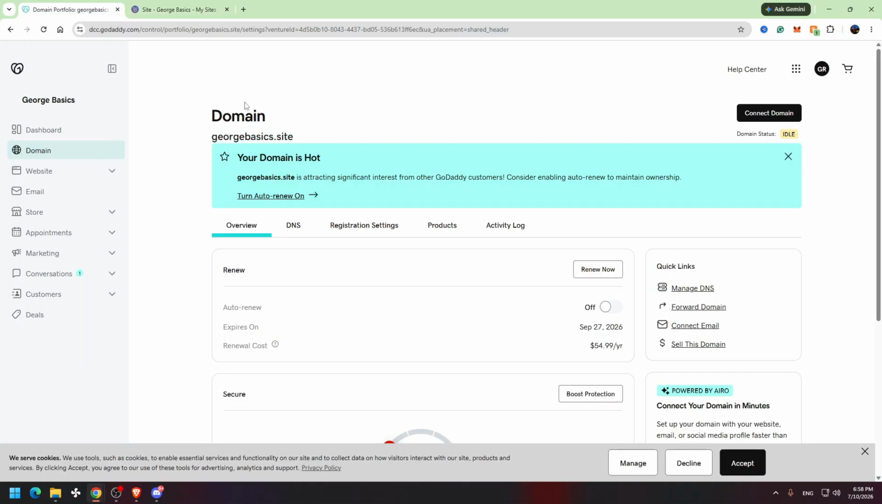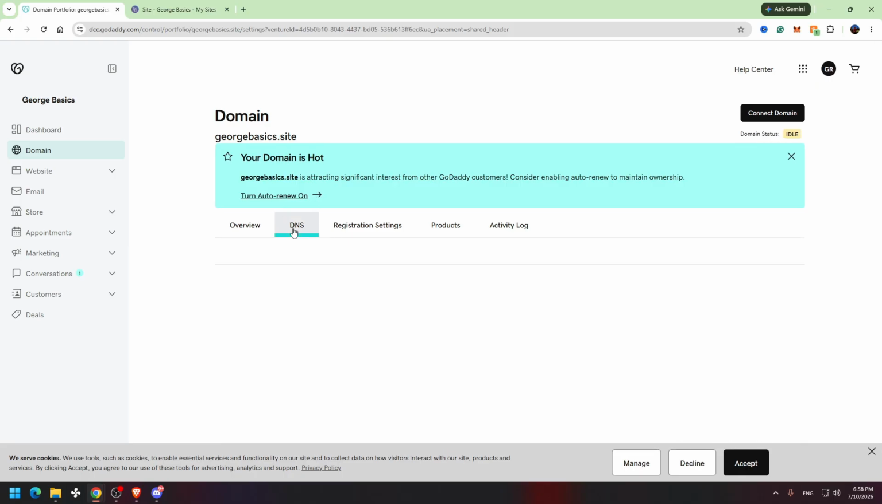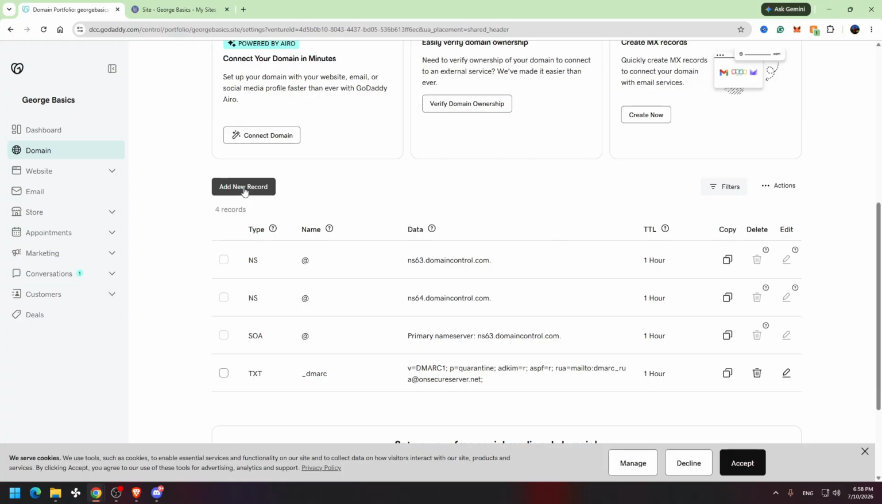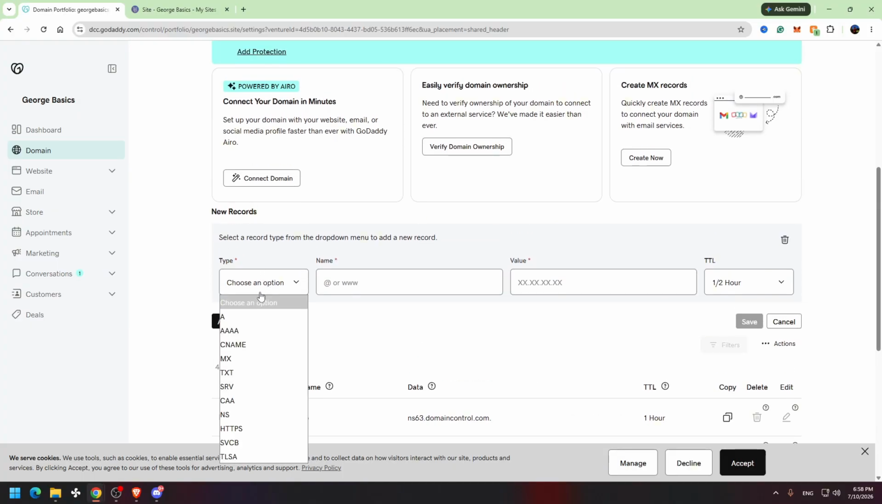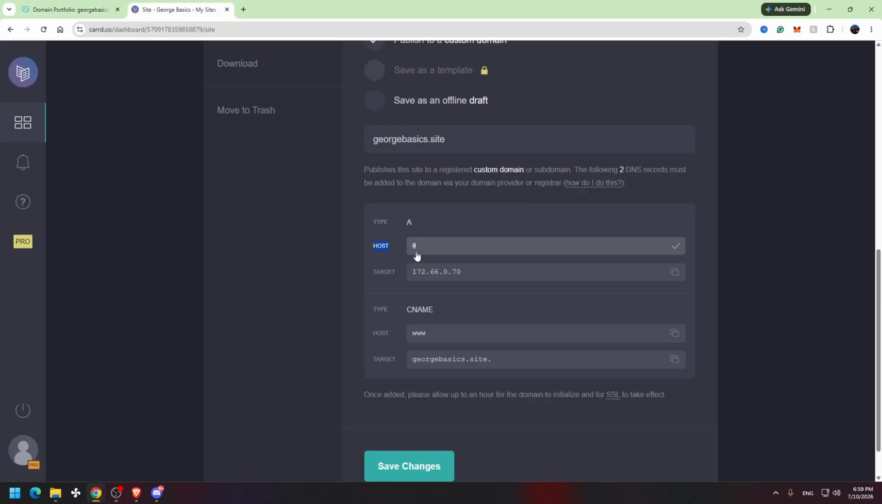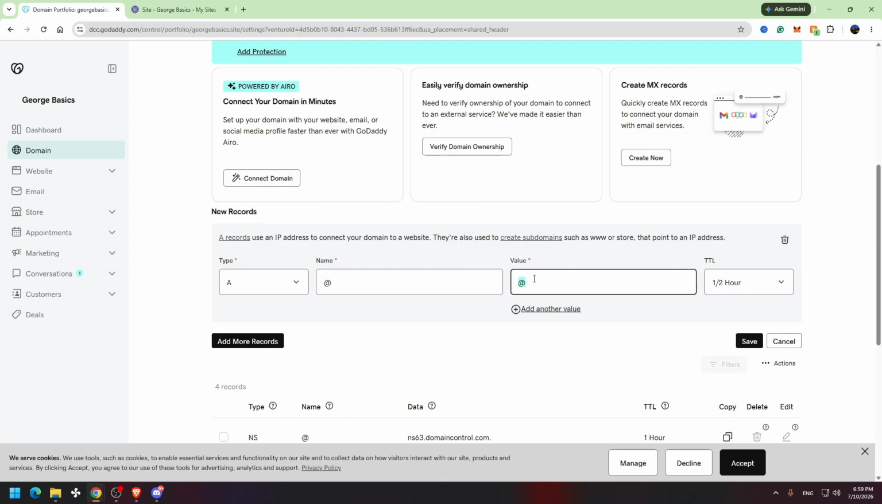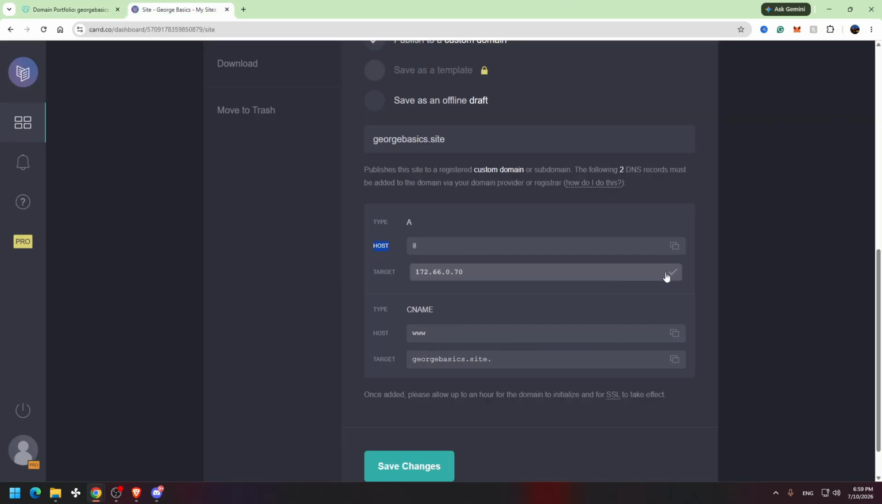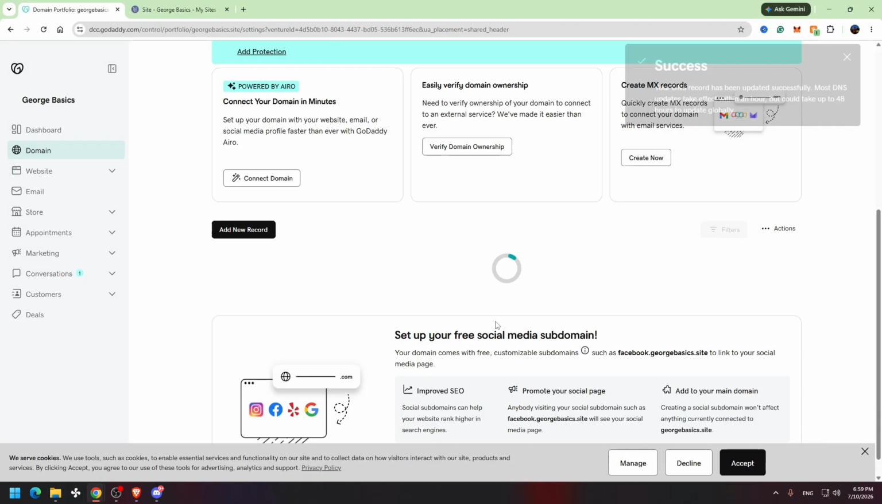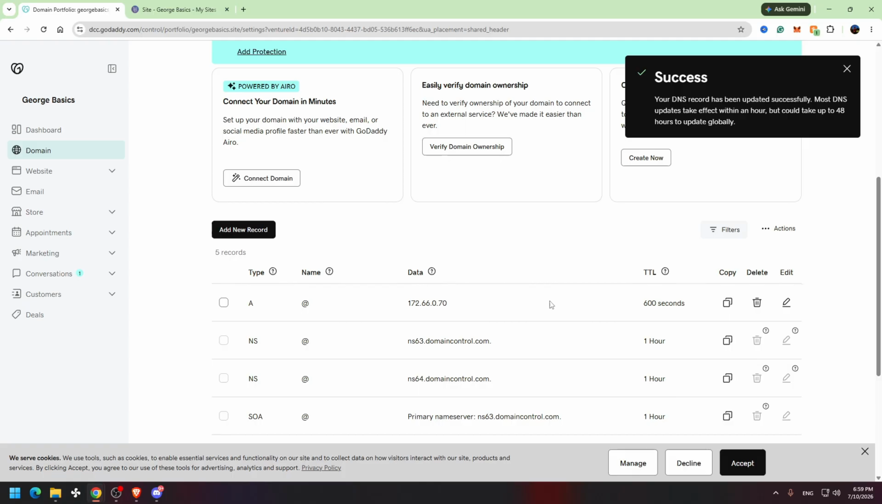So let's go back to GoDaddy. Let's click on DNS, then scroll down and click on add new record. And for the type, we need to choose A record. Let's put @ in the name because we have got host @. Let's paste this target to the value and then click save. So we successfully added the A record.